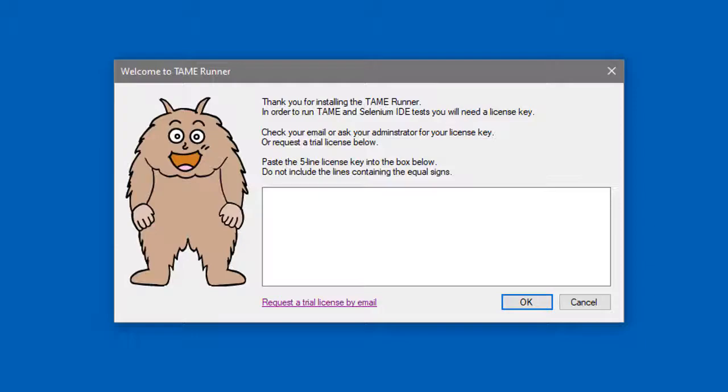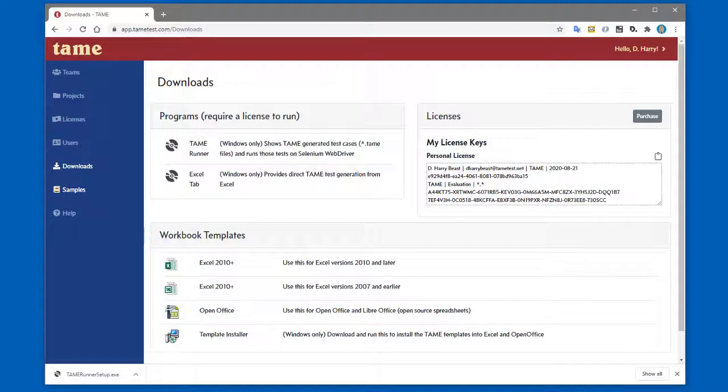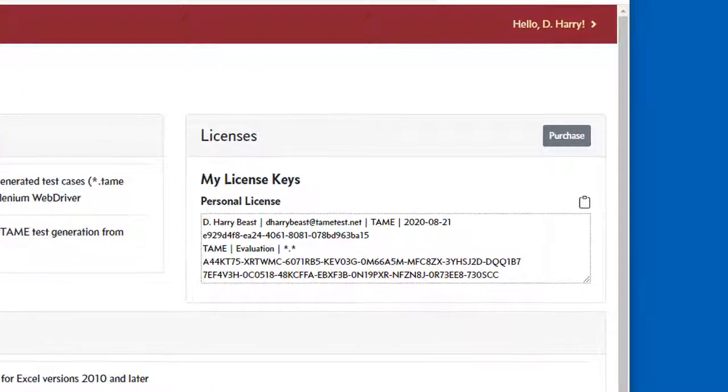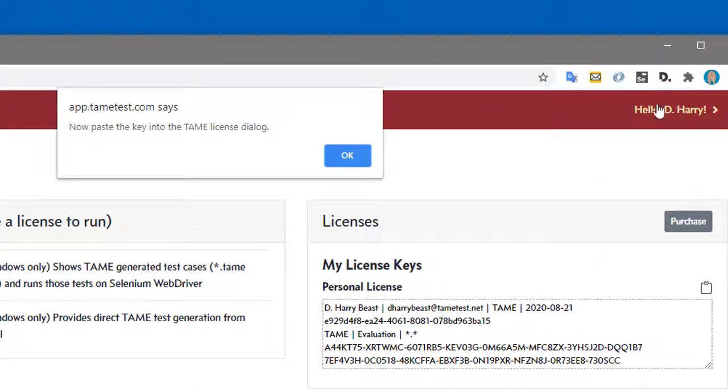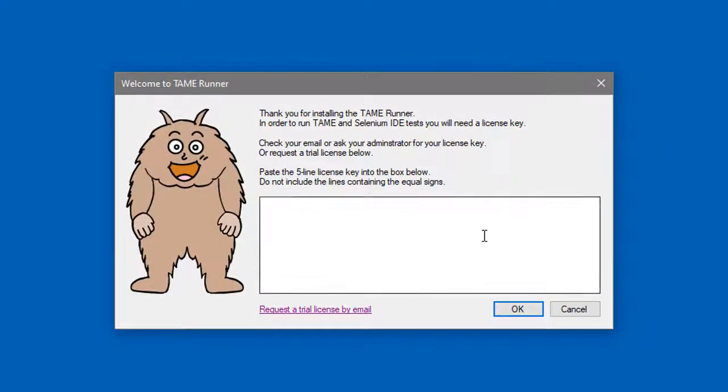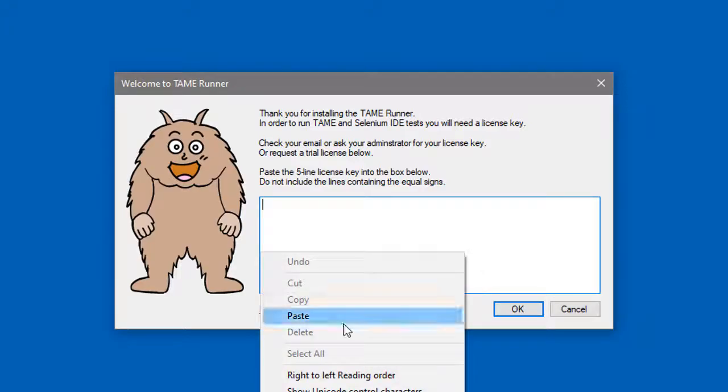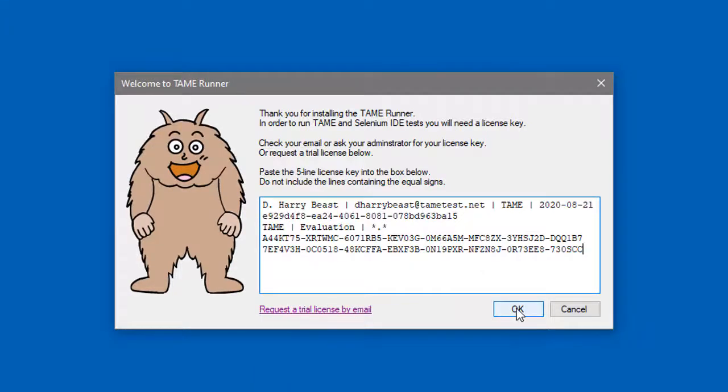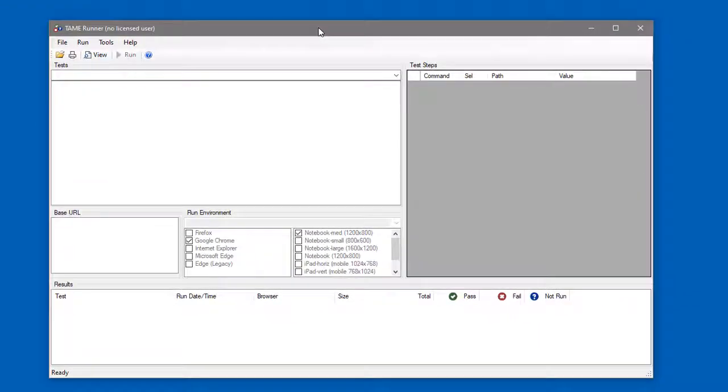Now, once the installation is complete, you'll be asked for a license key. Go back to the Downloads webpage and copy the 5 lines of your license key. The easiest way to do that is to click the clipboard icon. Go back to the license dialog and paste your key. And now the runner is ready.